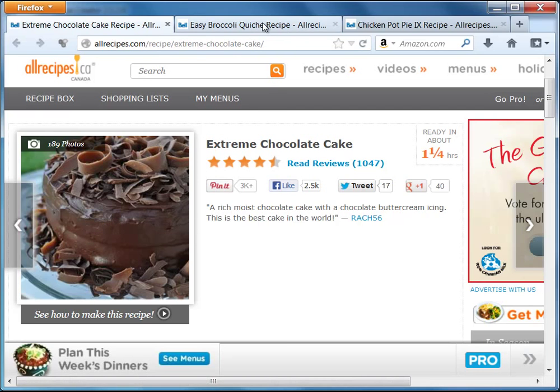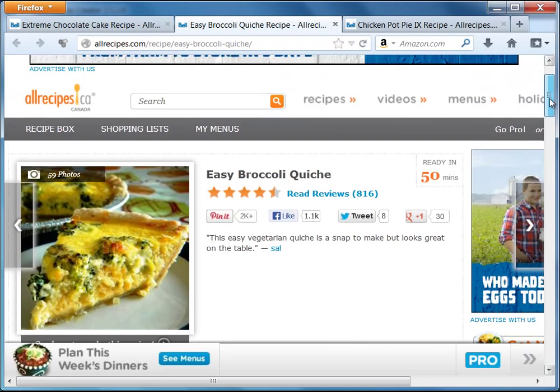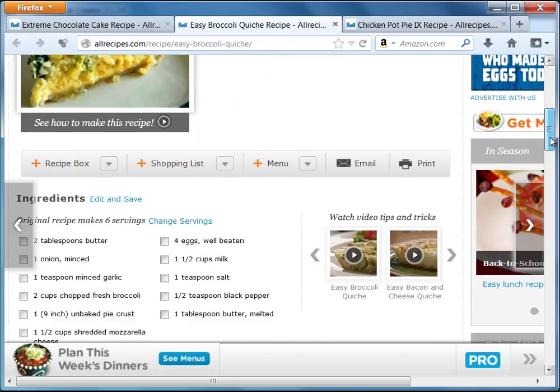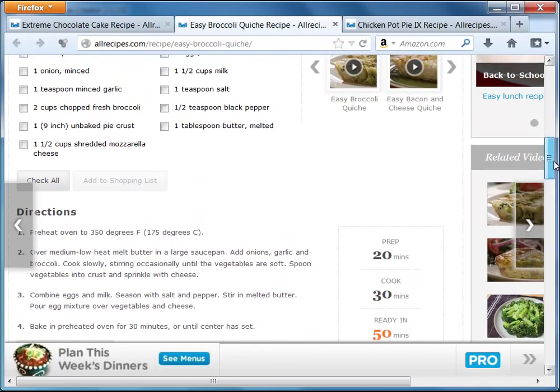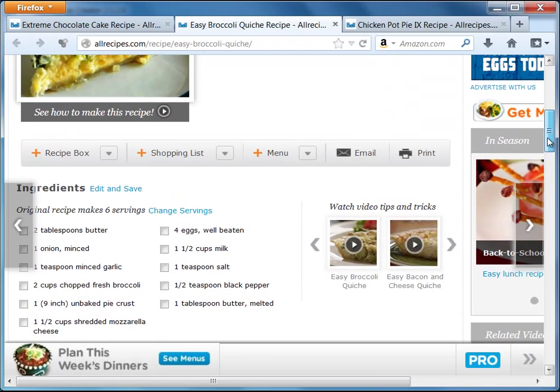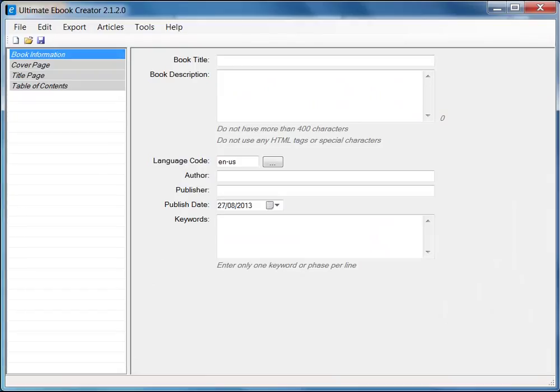Alright, so we'll start with the easy broccoli quiche. We're going to go really simple on this recipe, and then I'll show you some advanced techniques that enable you to create this kind of formatting and things like that. But for the first one, let's just go really simple, and then we'll see how it goes. So let's go back to the Ultimate eBook Creator.